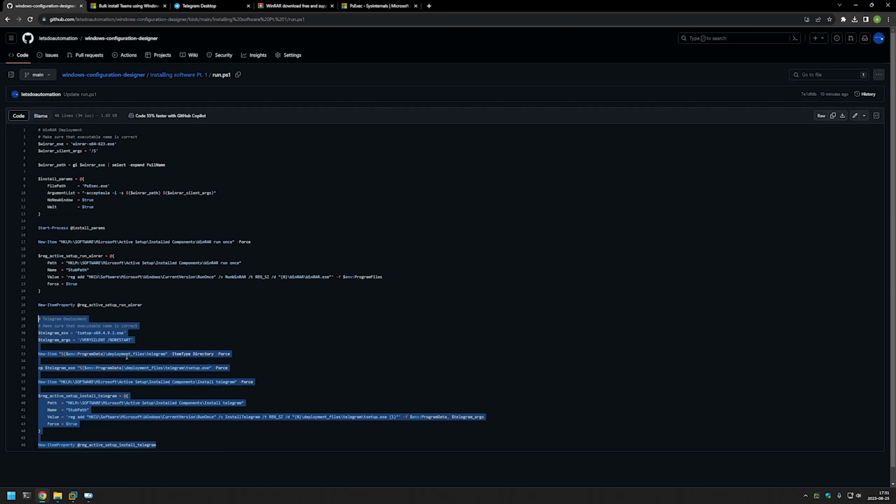Also, the second part that you need to know about is the executable names right here. They need to match the executable names that you have, because both of them carry the version number. So the version numbers will change in the future. So if you have newer files, make sure to change the executable names in the script.